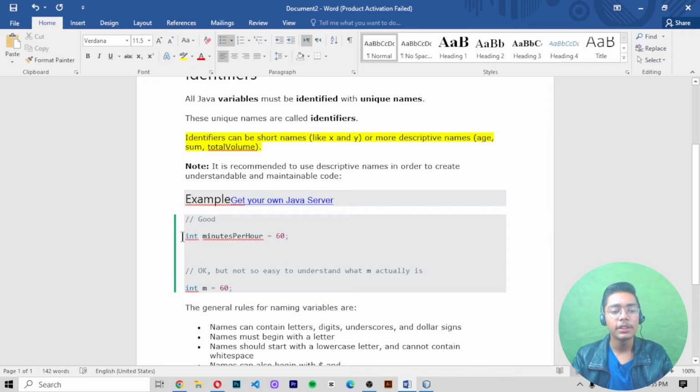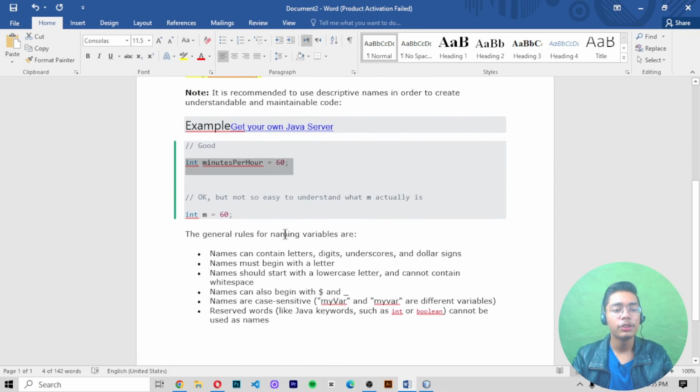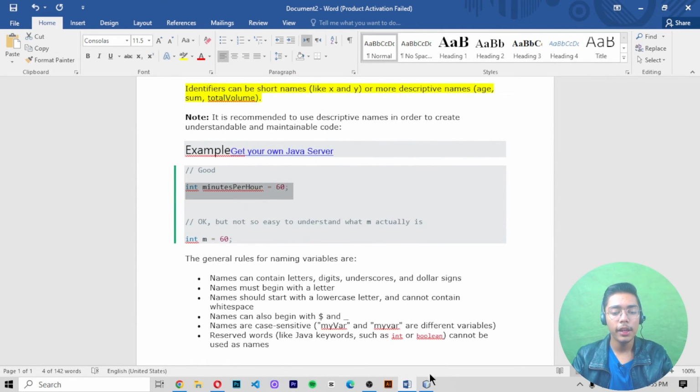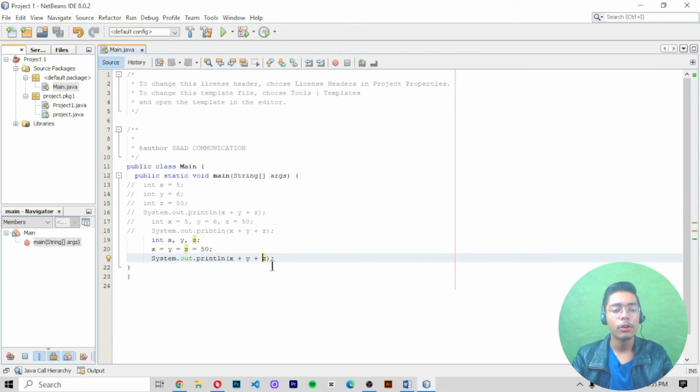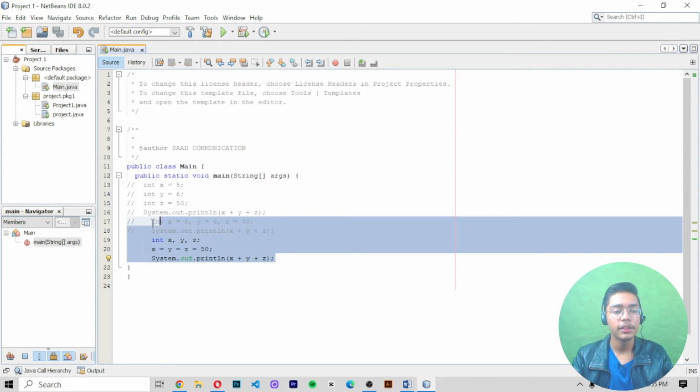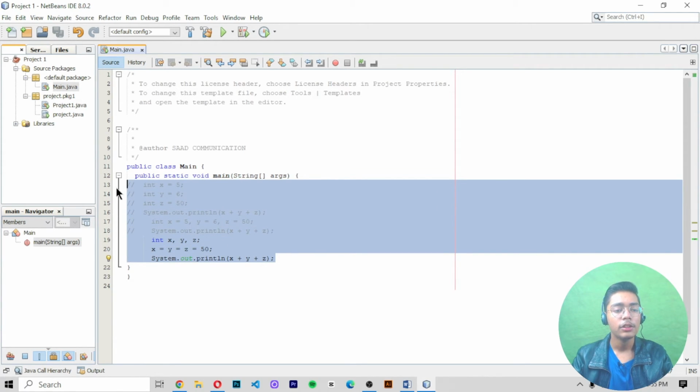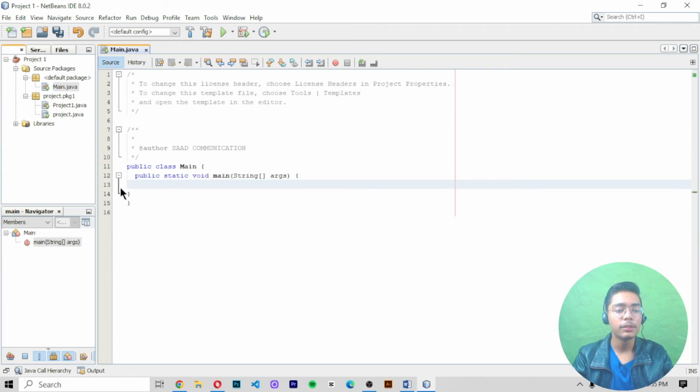So what I'm going to do is print this integer, or you can say this variable, in which I have written the value as minutes per hour, and in minutes per hour I have written the value as 60. Normally when I print this, I should get the output as 60, but we have not printed it yet, so we should print it using the same System.out.println which we were using in other previous videos as well. So what I'm going to do is remove all these things, because like I told you in a previous video about declaring multiple variables, and I hope you understand all that.